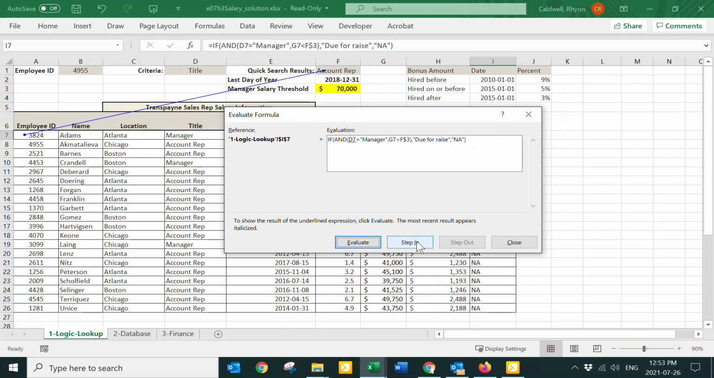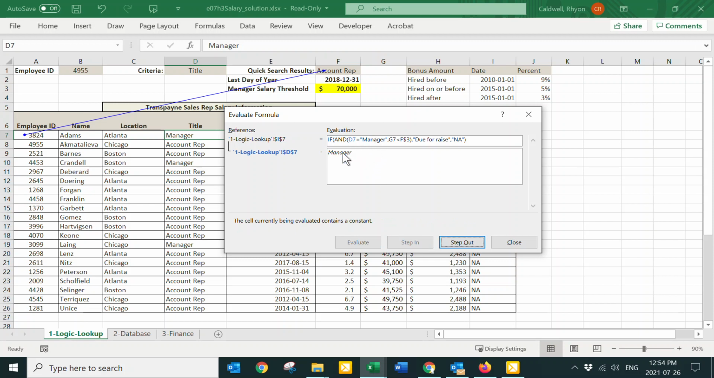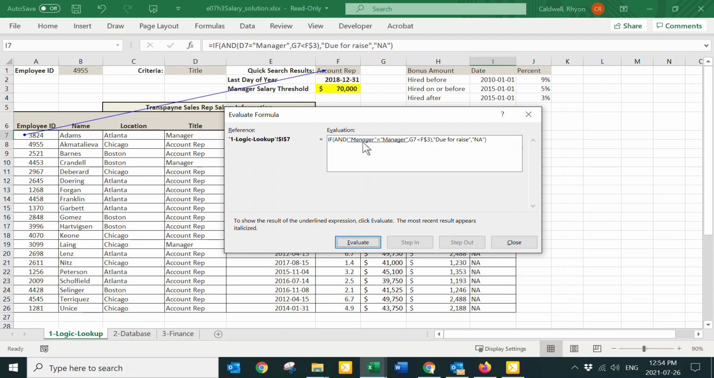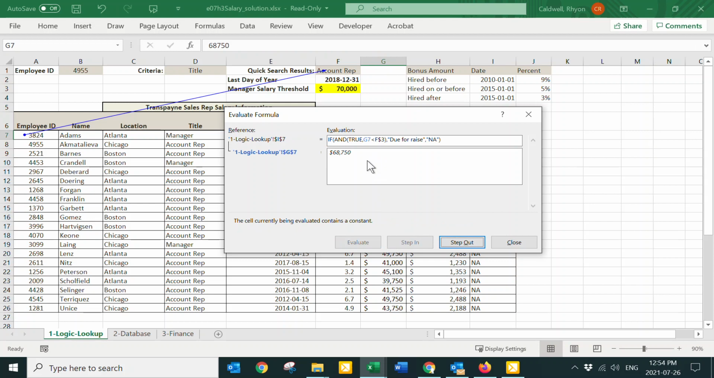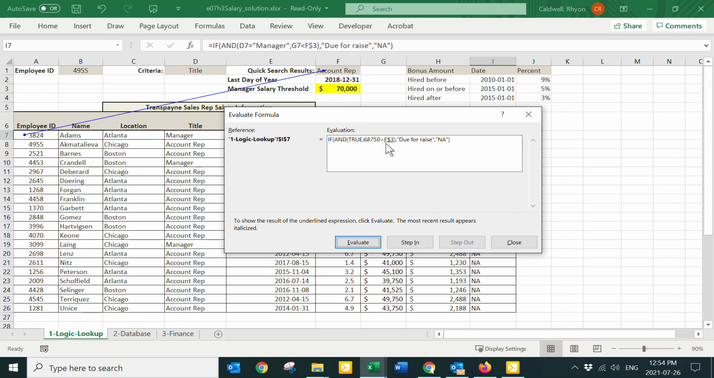So let's go into step. Step says it was a manager. Step out. So manager equals manager. True. Nice. Let's evaluate the next one. So that's true. Is G7 less than F3? Let's step in. Well, is G7, which is 68,750, less than this right here? Well, that should be true. And we're going to step in. It's 70,000.